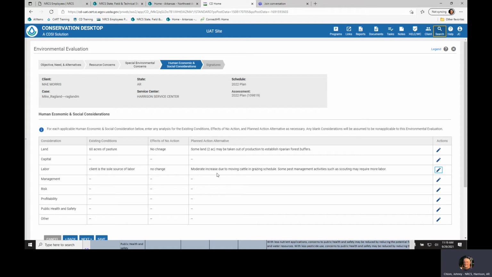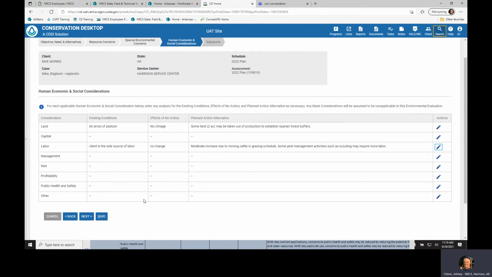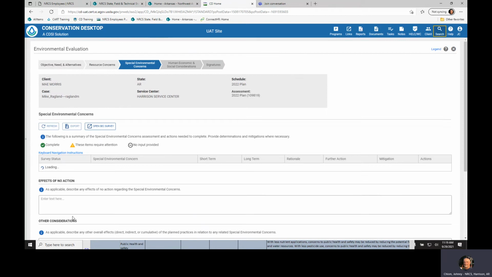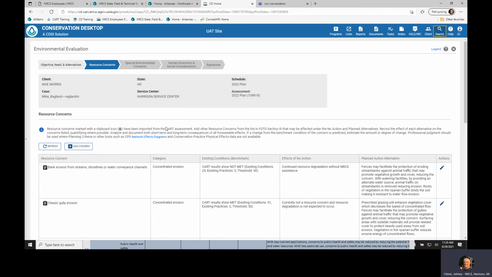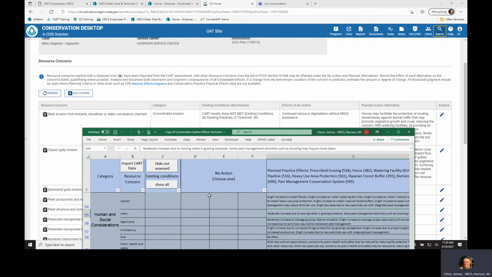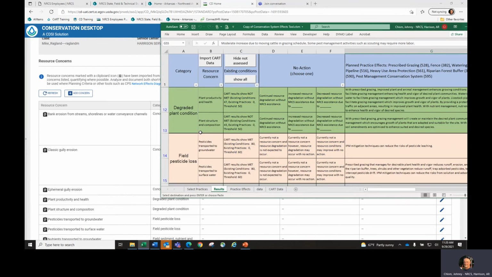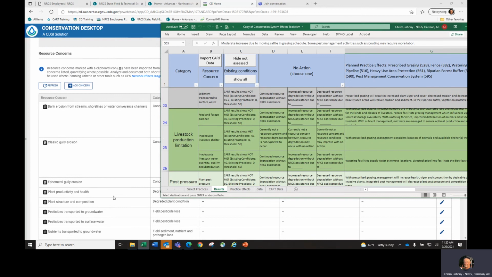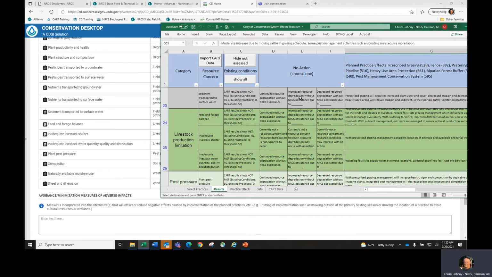And basically, there may be a moderate increase due to moving the cattle in a grazing schedule, and some pest management activities such as scouting may require more labor. So you can use the spreadsheet to document both the resource concerns and the human, economic, social considerations here. Once we have fully populated this, again, the SEC concerns are based on the SEC survey, and we could populate our resource concerns using the spreadsheet to document all of those individual resource concerns. The key thing is that these resource concerns that were copied from CART will match the resource concerns that show up in the environmental evaluation part of CD. So that's the way that this can be used.